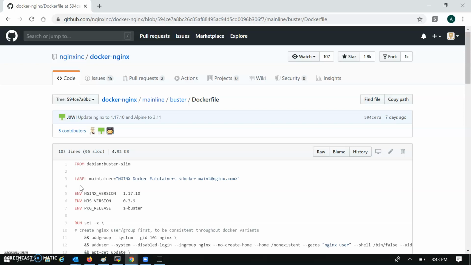We are going to create our own Docker container using a Dockerfile in our next session.